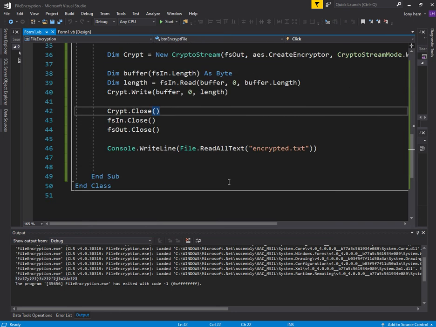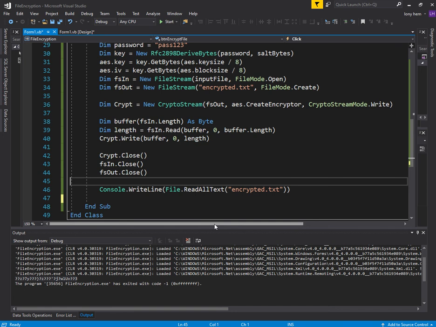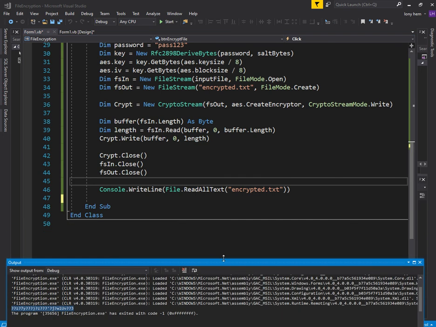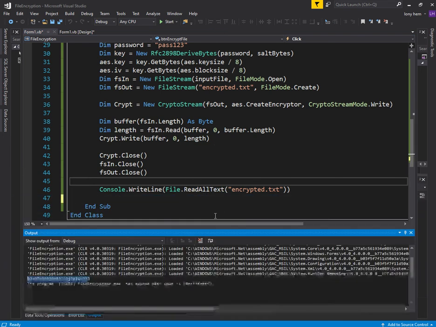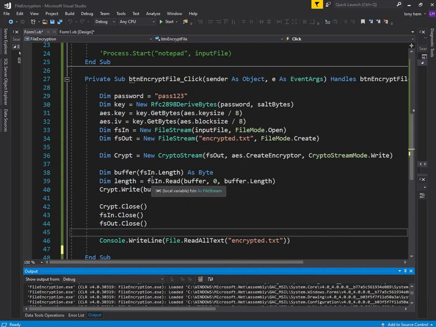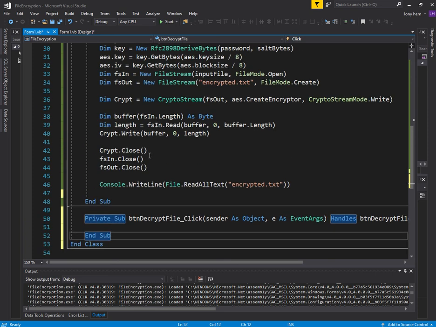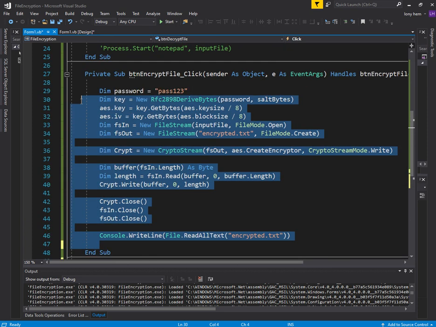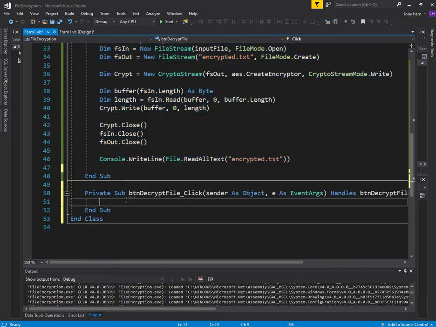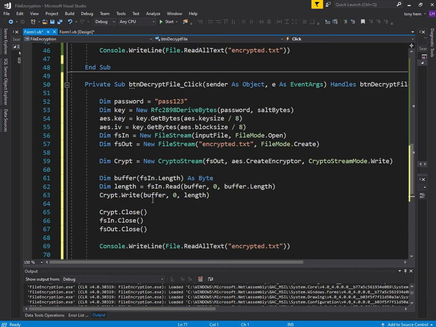What we're going to do now is create our decryptor. Now our decryptor is very similar to our encryptor, but we've got to swap things around and turn it into a decryptor. So I'll double click on this file, the button, and copy and paste this code like so. And now I need to do a few changes for our decryption.